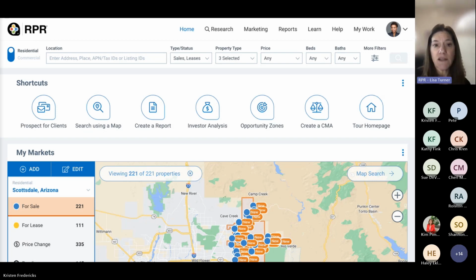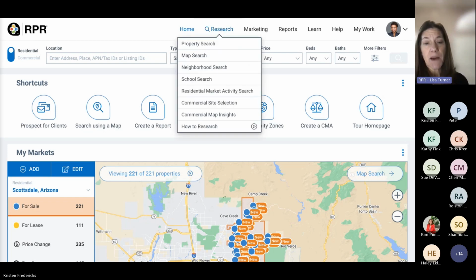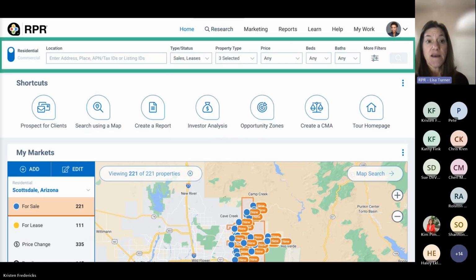So this is the home screen that you're seeing in RPR. Notice at the very top of the screen, there's a research button. If you click that research button, it'll drill down to different types of research or search that you could perform. Also at the top of every screen is a quick search. And again, this is going to be displayed at the top of every page.